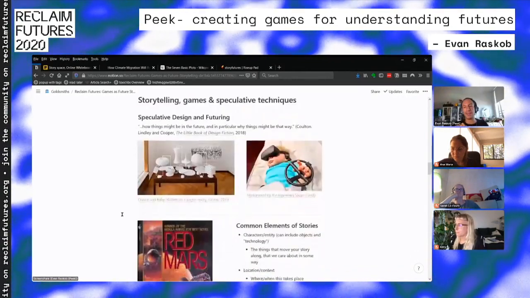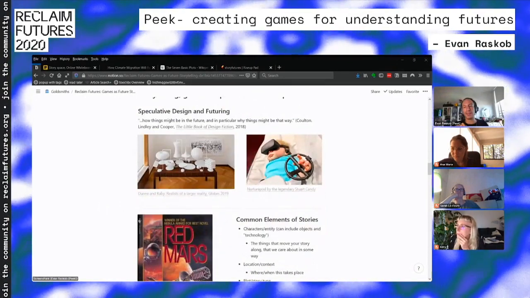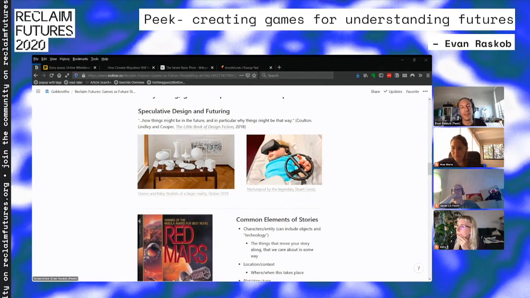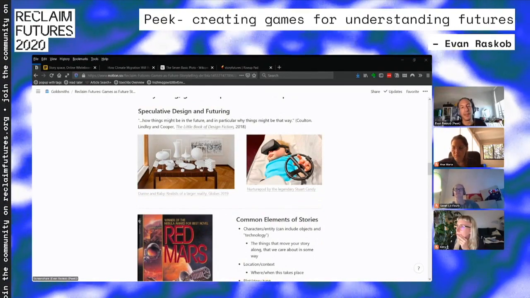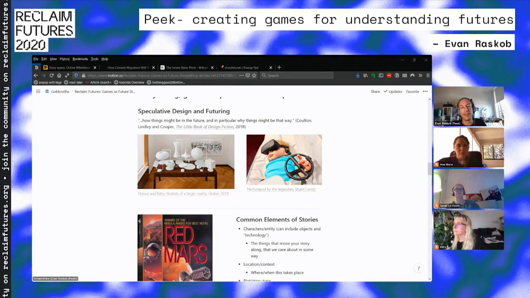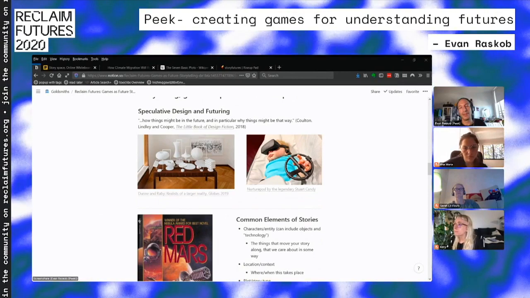It's a bit daunting. So, kind of just picking out a couple of interesting projects, maybe to inspire us. On the left, we have Dunne and Raby's Realists of a Larger Reality, Globes, 2019.